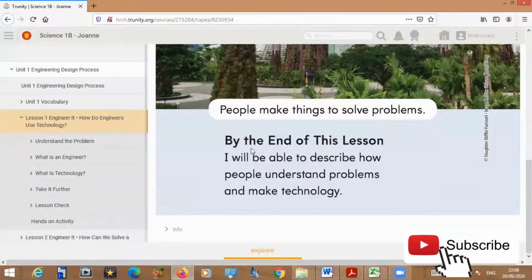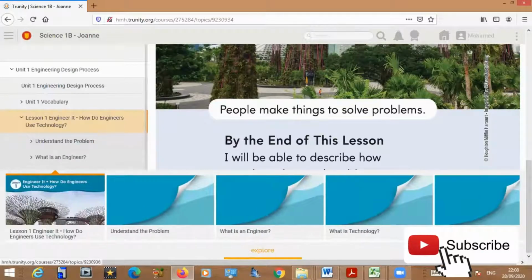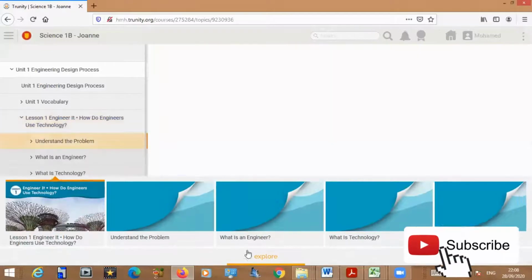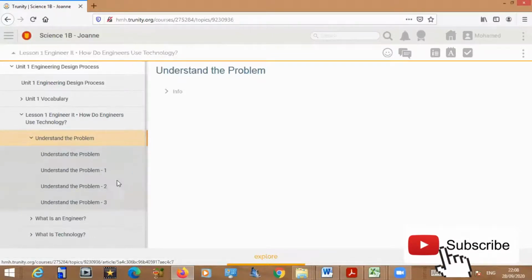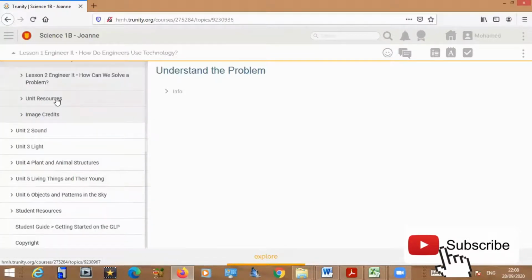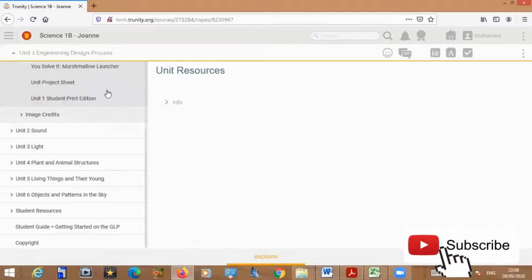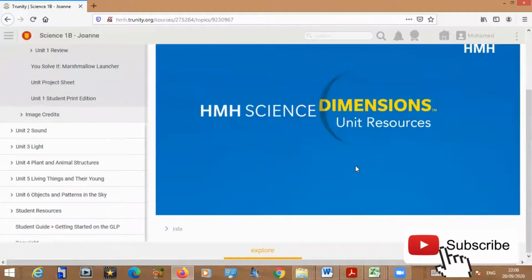Okay, so by the end of this lesson, I'll be able to describe how people understand problems and meet technology. You can move on to the next page by clicking on this right arrow here. Okay, so understanding the problem, there are 3 types of problems given, and so on. So there are unit resources at the end of each unit.